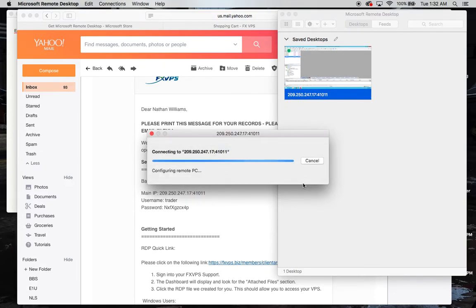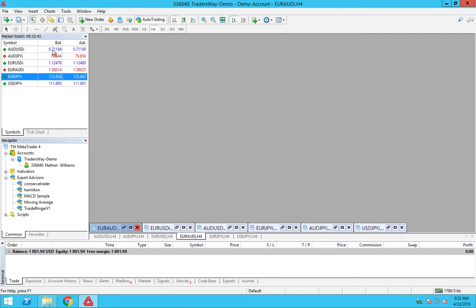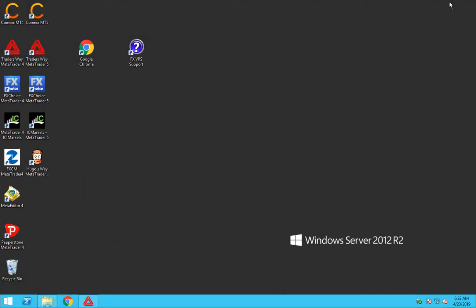You'll hit continue, and you'll get your virtual private server, and it will look just like this. It's going to be a Windows server, and you have access to all your pre-installed MT4 accounts for all the different brokers. So if you're using IC Markets and you're outside of the US, you have IC Markets MT4 here. You have Pepperstone MT4. If you're inside the US, you have FX Choice MT4.